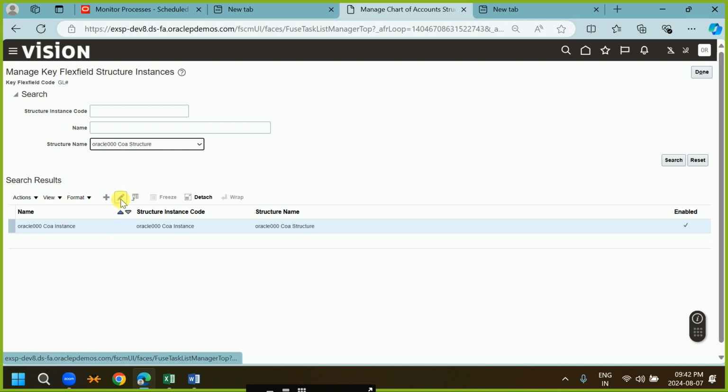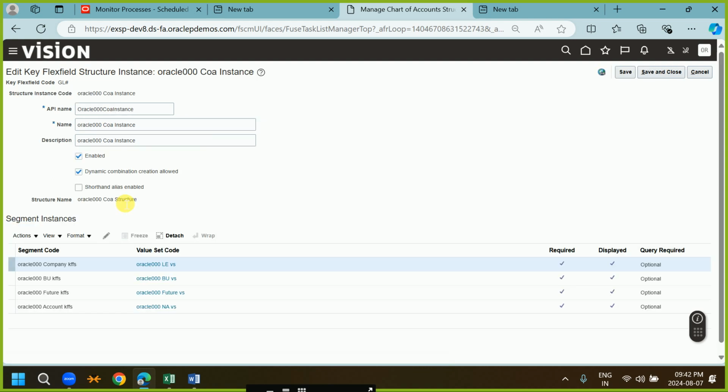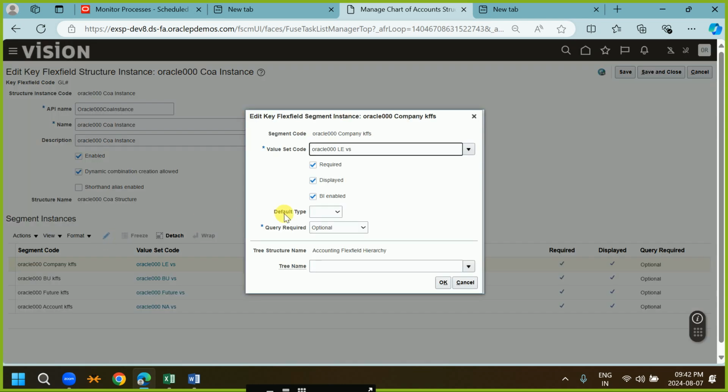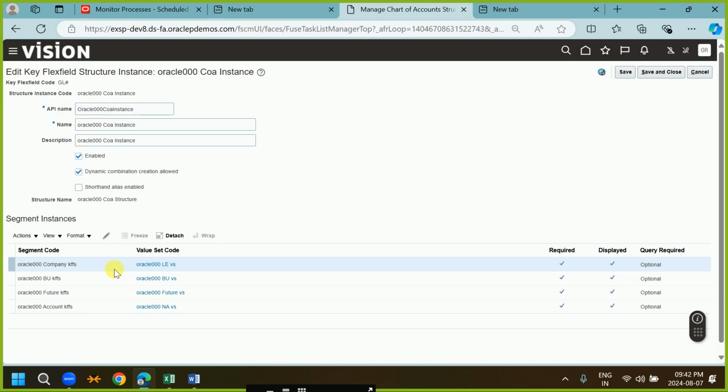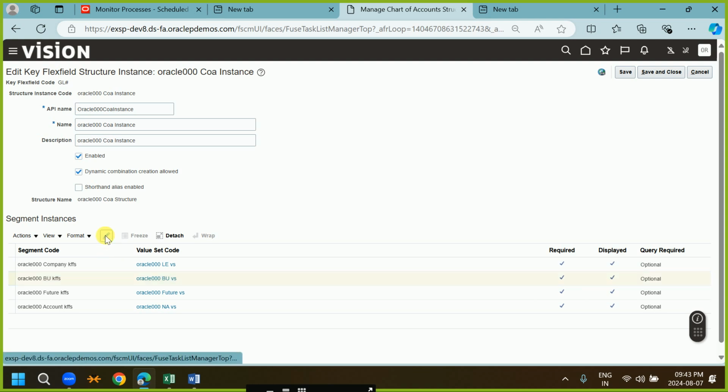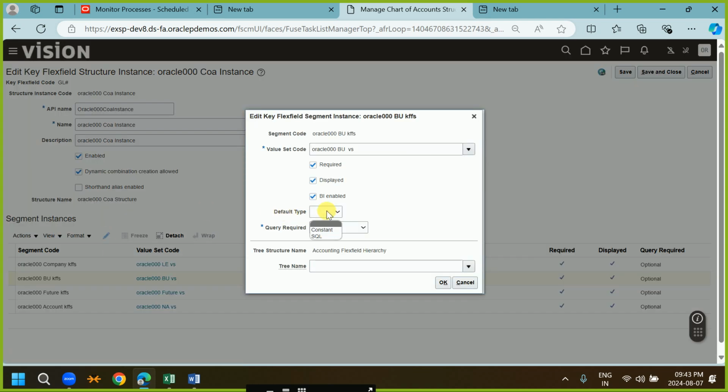So click on edit. Now I want company default. Click on edit, default type. I'm taking here as a constant. Okay, 01. Click on OK. Now I'm clicking here business unit default as a constant.